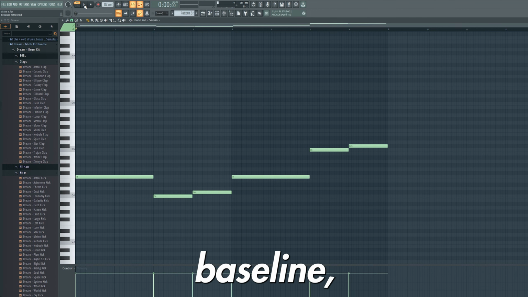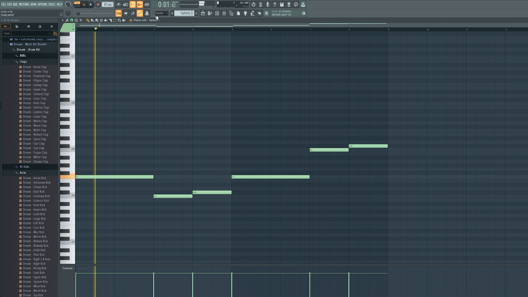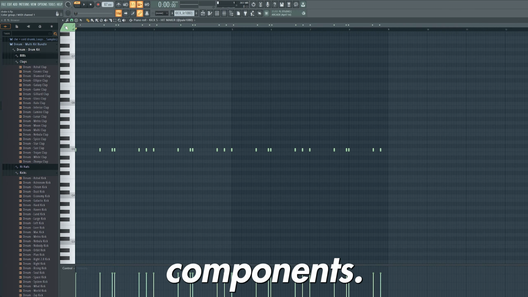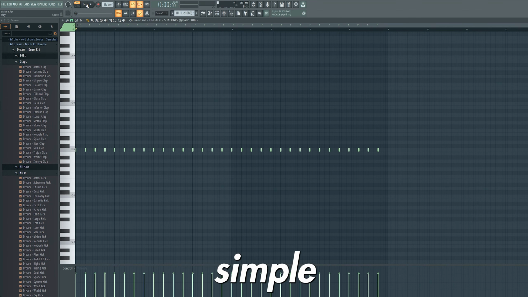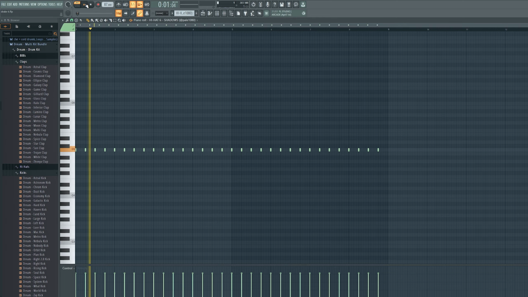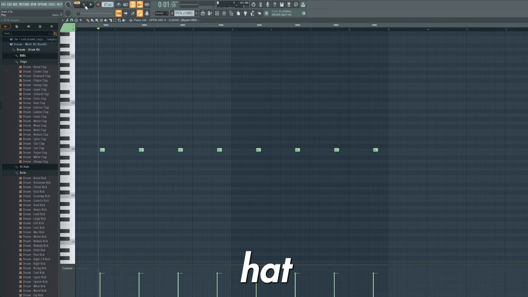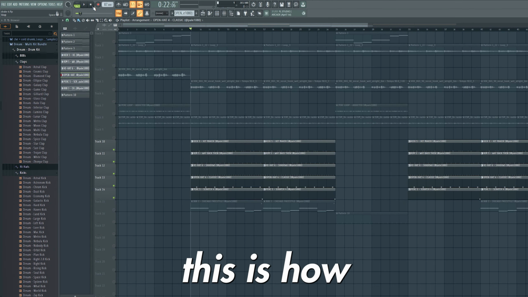I also have this synth bass line that plays during the intro, also following the root notes of the chords. Moving on to the drums, I added the following components: a kick, a rim shot, a simple hi-hat pattern, and an open hat. Altogether, this is how the drums sound.